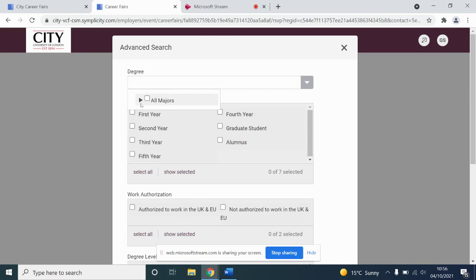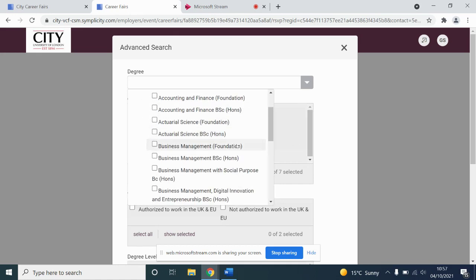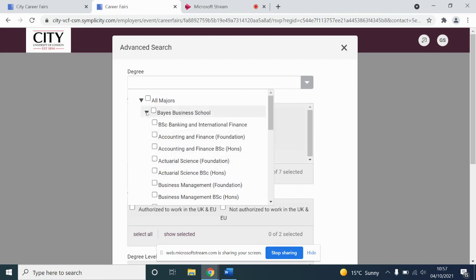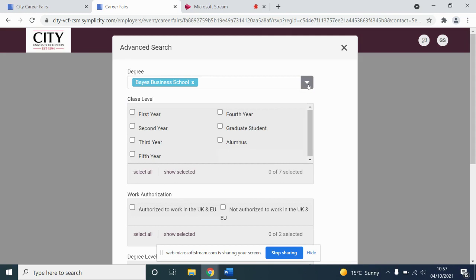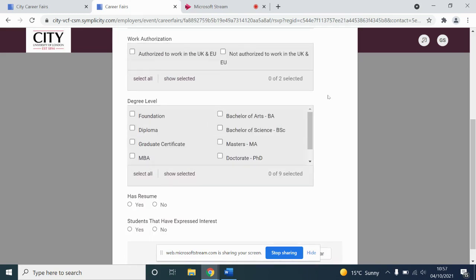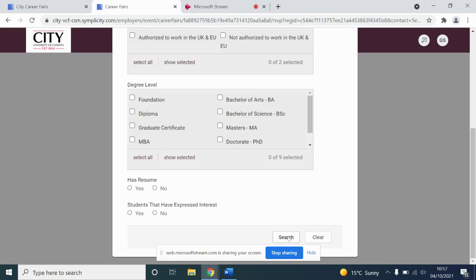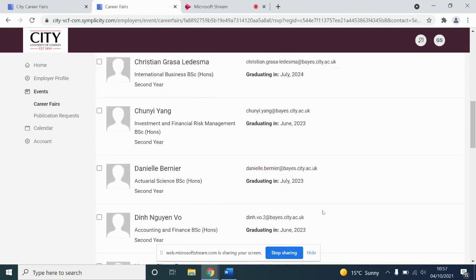To break it down further, you can click on the arrow. For example, if you were just looking for students from the business school, you could click Bays. If you were looking for something more specific, again you could click the arrow and go down to all the degree pathways that we have within Bays. For the time being, I will just click on General Bays. And for example, if you were looking for second year students, you can click that. So you can filter down quite specifically in this list. You can then go to search and you'll see a list of the students who fit your criteria.